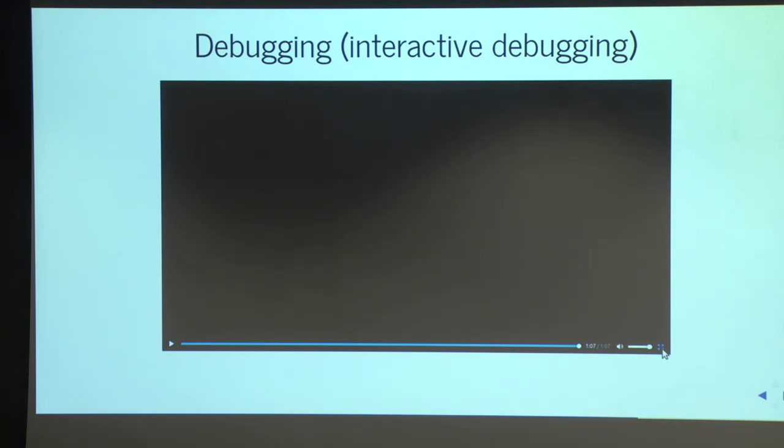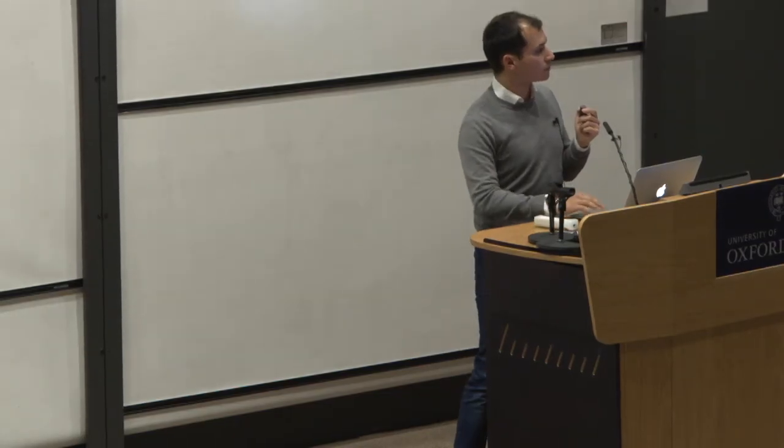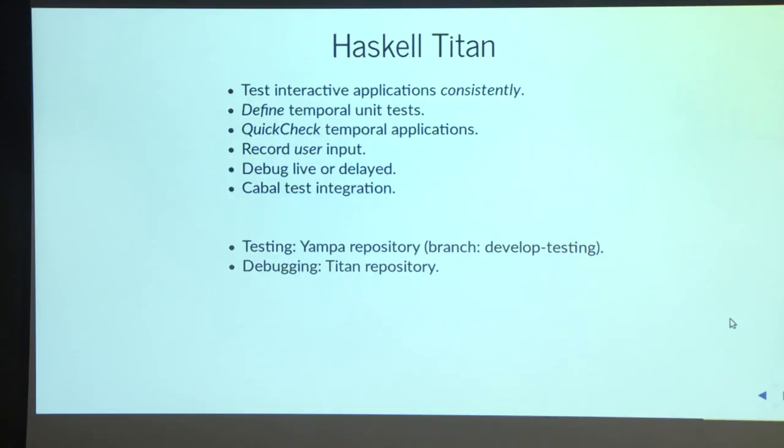So the umbrella project for all of this is called Haskell Titan, which stands for Testing Infrastructure for Temporal Abstractions. And it includes the facilities that I just talked about, plus that this is very easily accessible from Cabal, which means that you can run these tests directly from Cabal, and every time you deploy. So this can be part of your test suite.